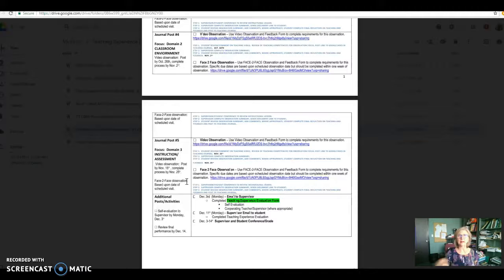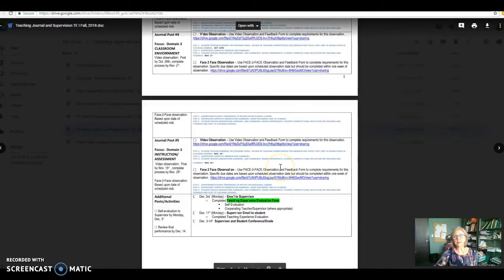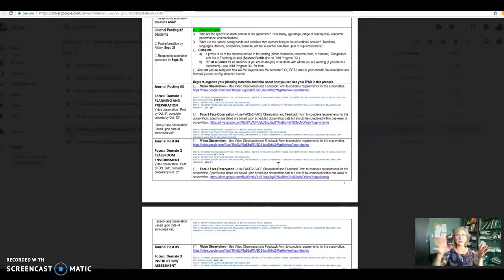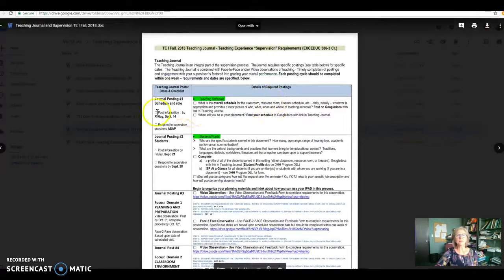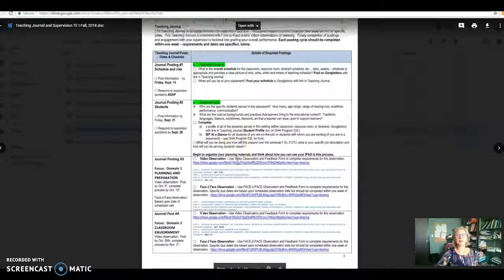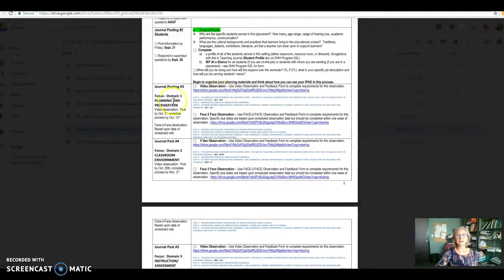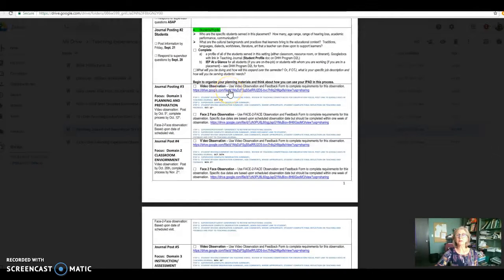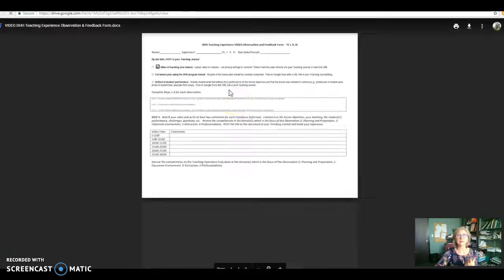It should happen within a week. Otherwise, the feedback is too far from the observation. So this is the schedule. First one is schedule. The second one is student profiles. The third then is an observation. So if the student is using video, with their distance in using video, that's what most of you are doing, then this is the form and this is the process.